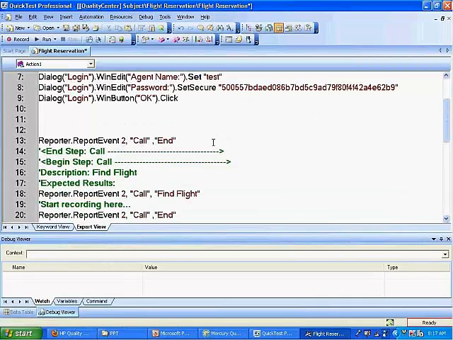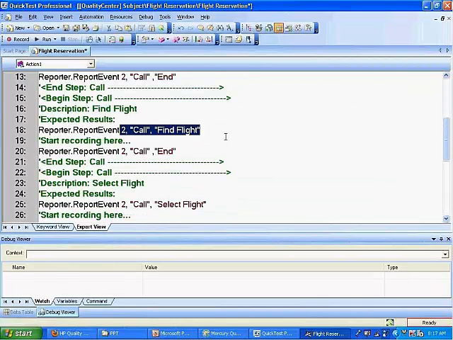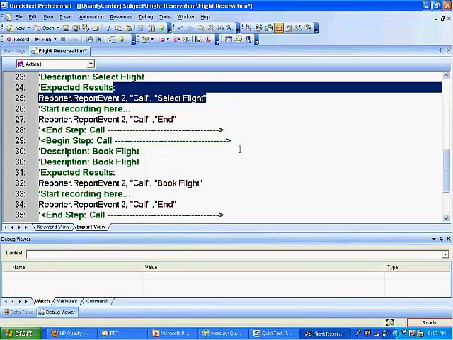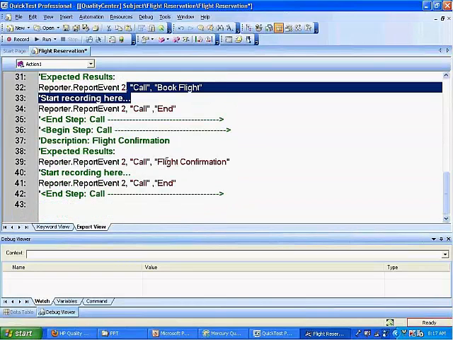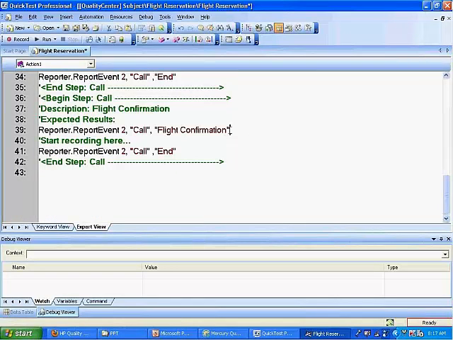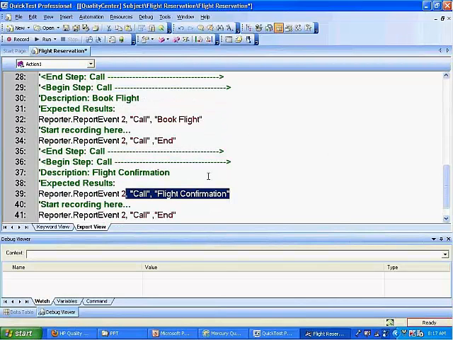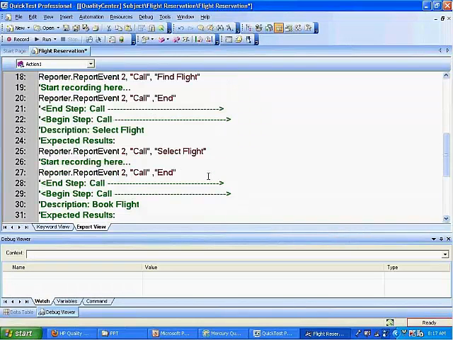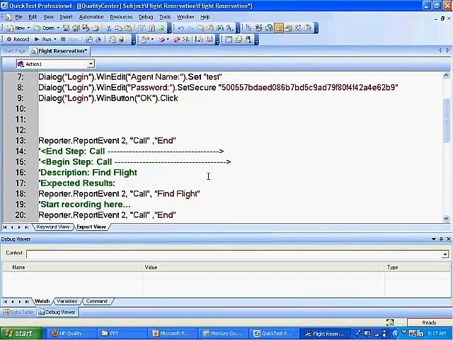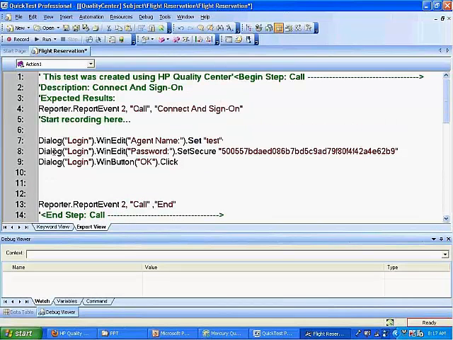What it's saying is something like you need to find a flight, or you're going to select flight, book flight, and so on. And then finally you'll get flight confirmation. So this way you're going to follow this step. The quality center gives you all the steps for a manual test case, and what needs to be done when you develop your scripts. Then you develop your script accordingly, and then save it back to the quality center.